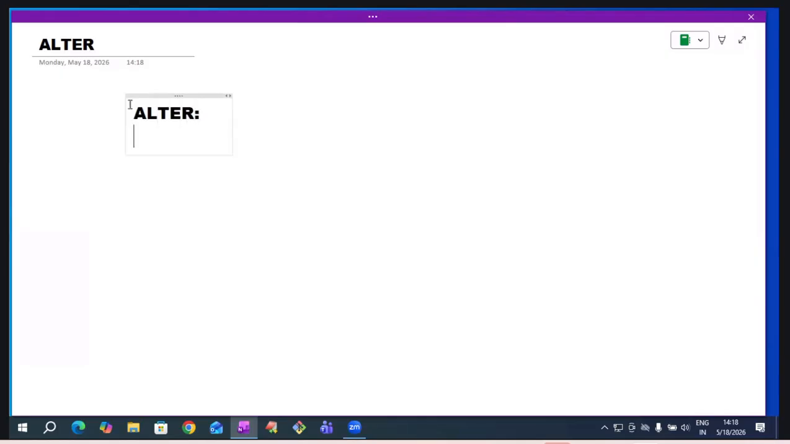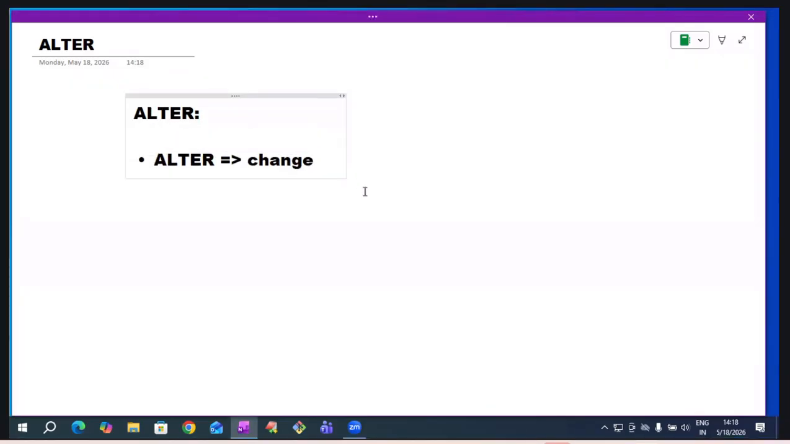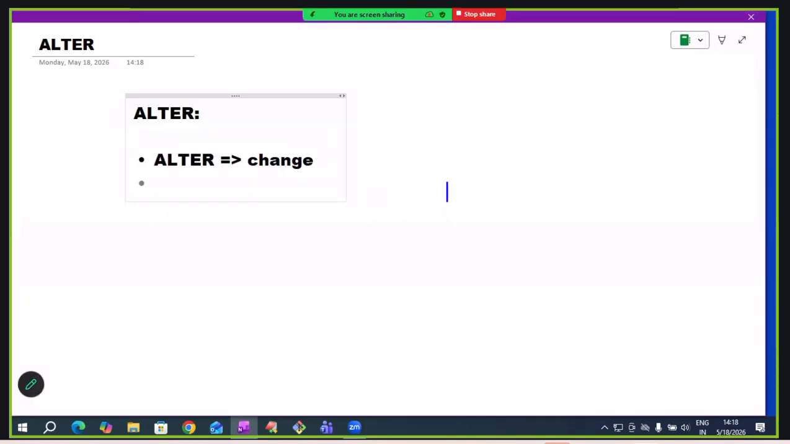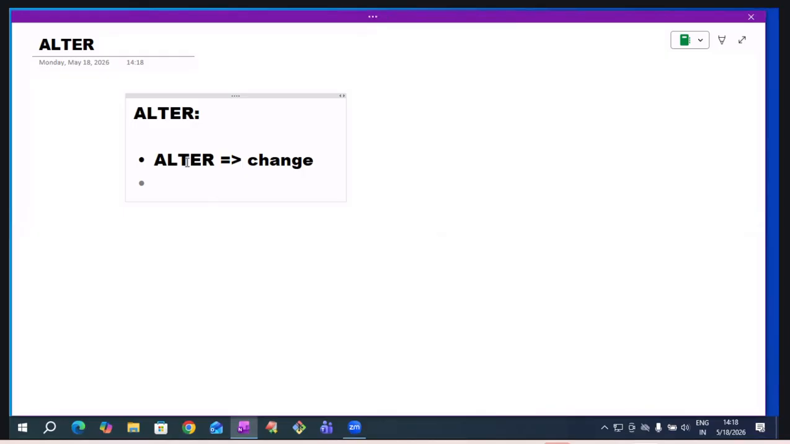Alter. You already know the general meaning of alter is change. Altering a bike means the bike already existed, and in the existing bike you are making some structural changes. You're putting a short handle, putting some extra lights. Altering a bike, altering a building: in the existing one, we are making some structural changes. That's the general meaning. So alter means change.